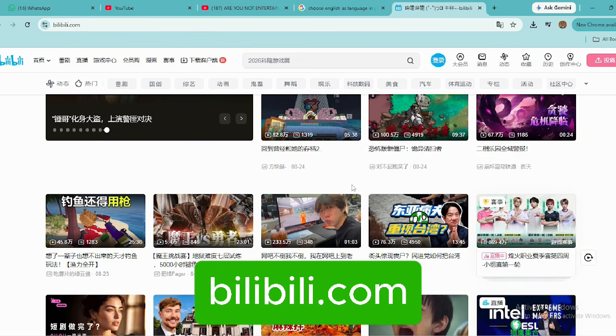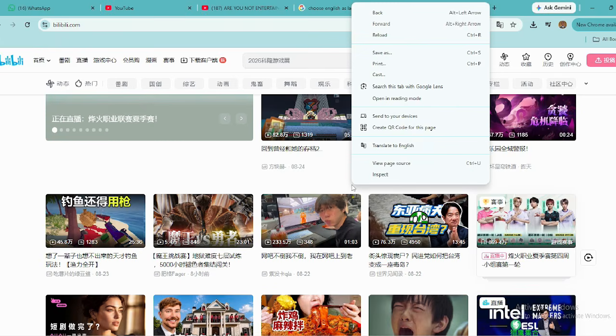If you are browsing the main Chinese site at bilibili.com, right-click anywhere on the web page and select Translate to English using your browser's built-in translation tool.